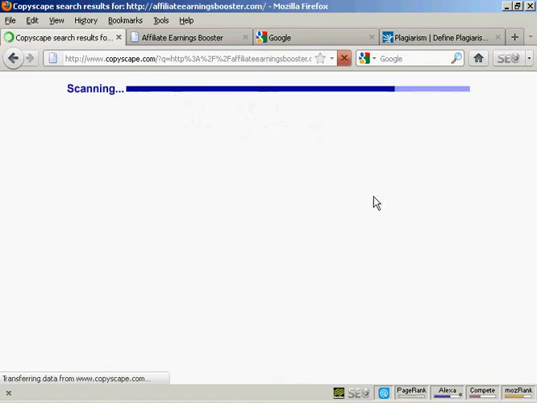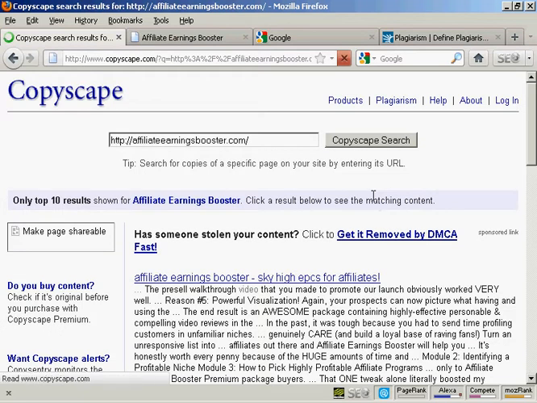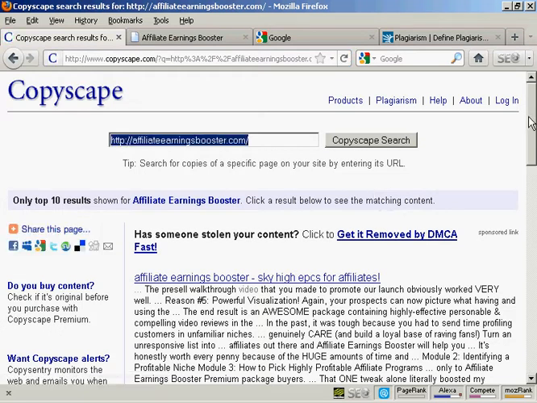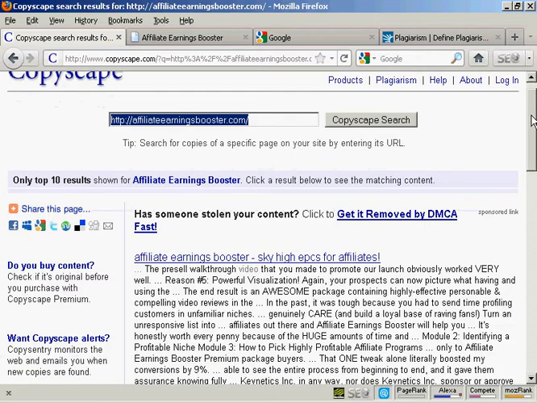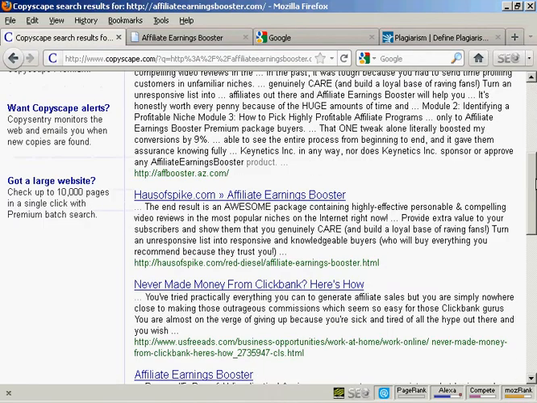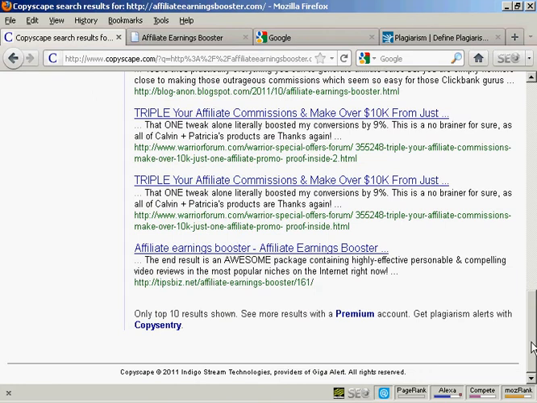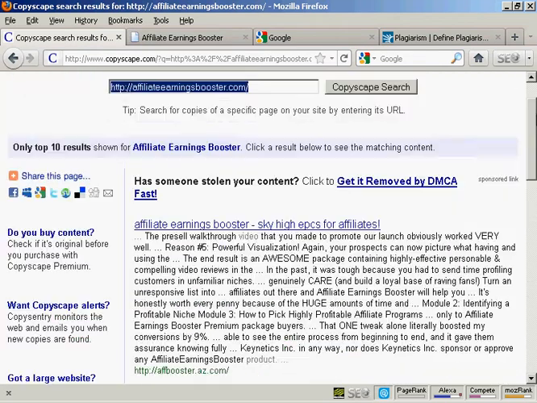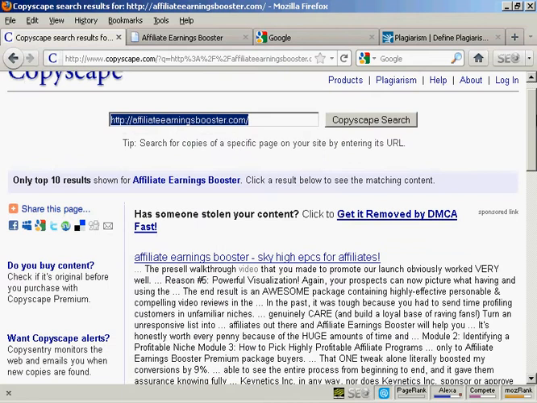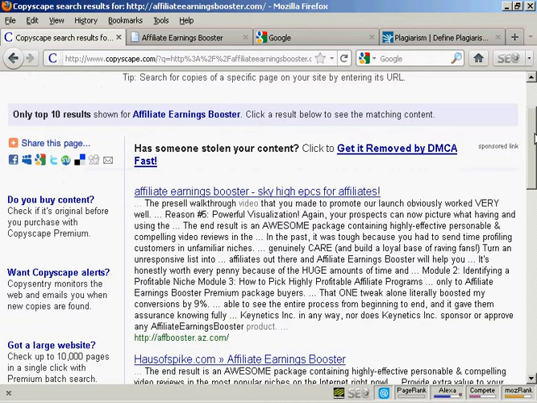You can see it's searching through now, and there we go. You can see here that there is the listing. There are several websites here that have something very similar. Now, some of these may be genuinely using your web copy with your consent. Some may be simply misappropriating it.